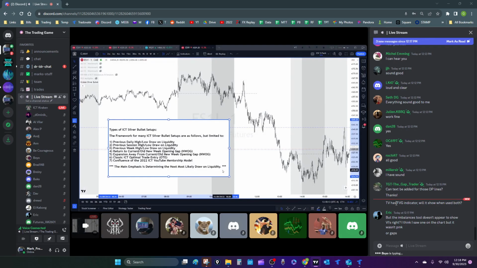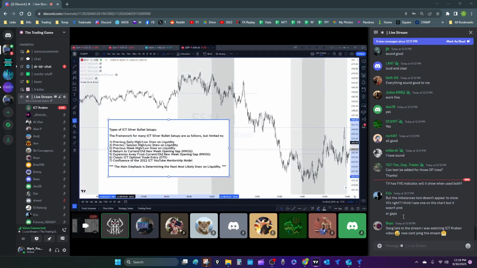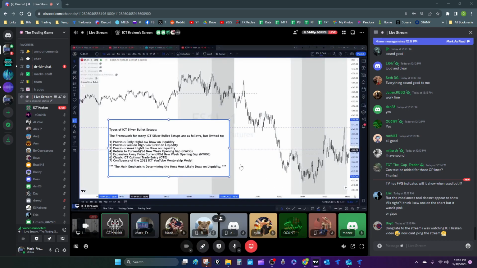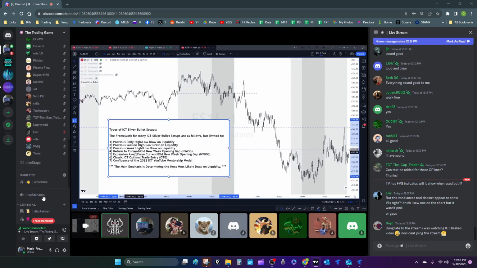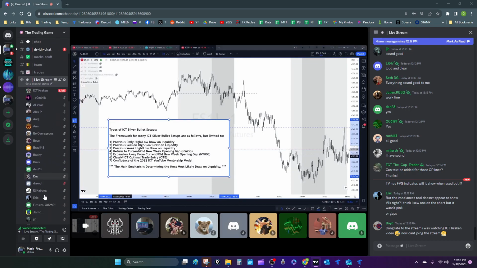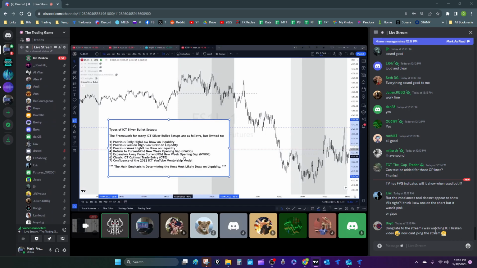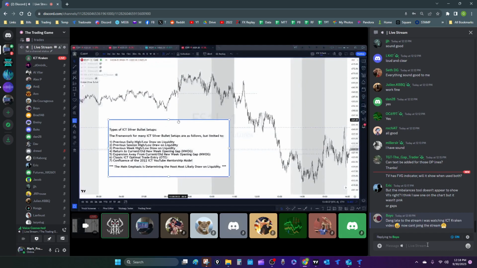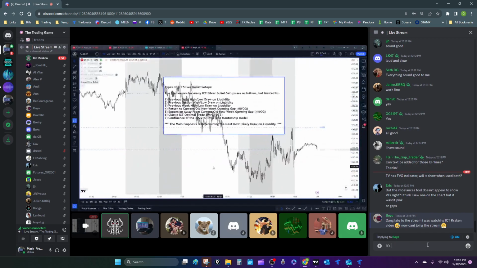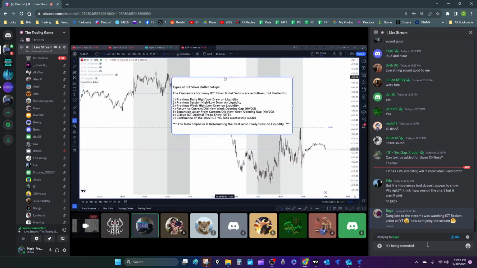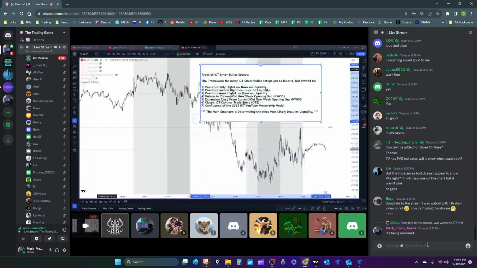All right. So the first 5 are where the draw on liquidity is possibly targeting. So previous day high and low, previous session high and low, previous week high and low, return to current or old new week opening gap, expansion away from current or old week opening gap. Okay, so put this over here. While we turn these on, move this so you see the lines. You can kind of see where everything is on this indicator.